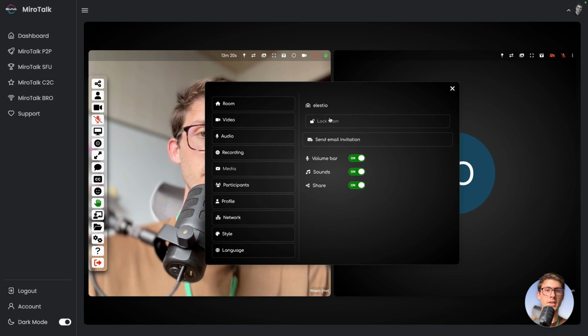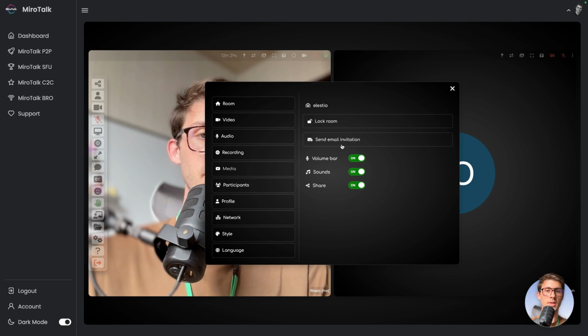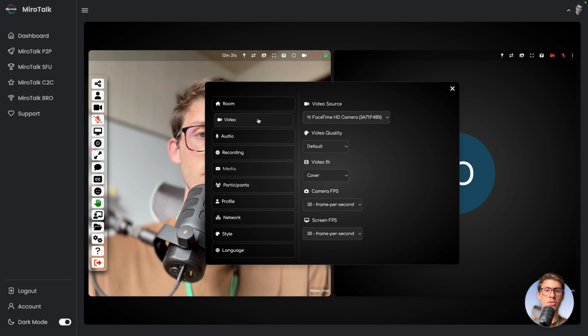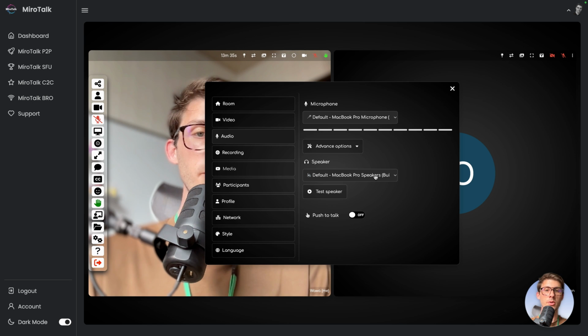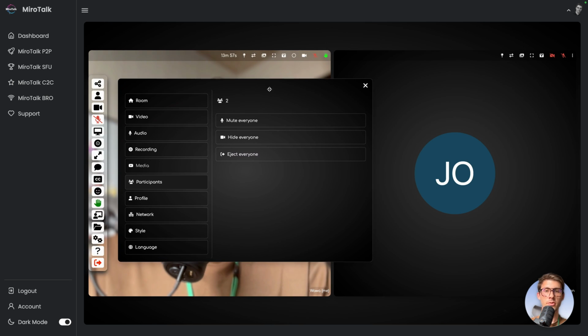So you can decide to lock the room. If you do so, you can define a password. You can also send email invitations. Adjust the settings for the video. Same for the audio. Manage the participants if you want to mute some people or to kick them from the room. By the way, it's very scary to have me in double, so I will hide myself.